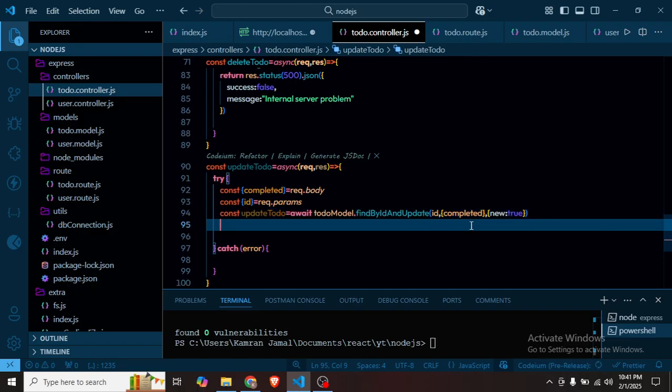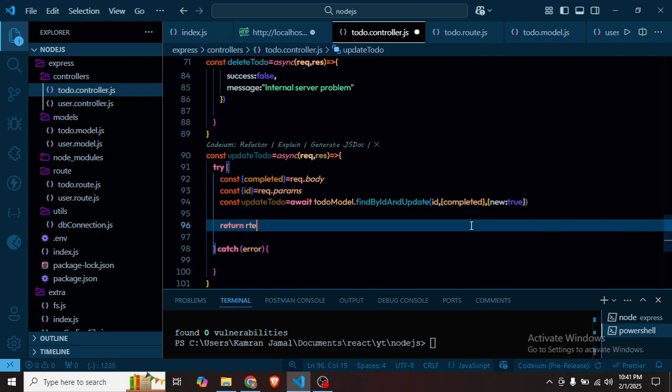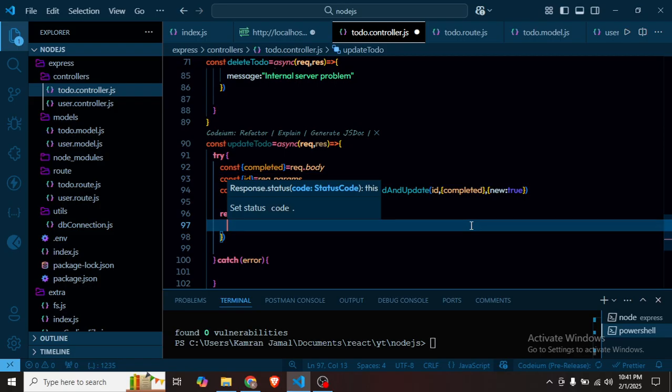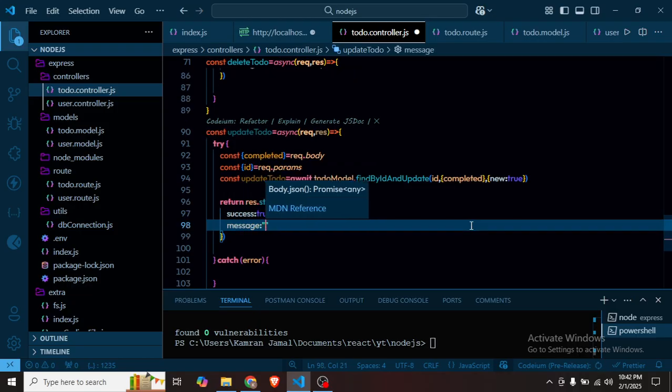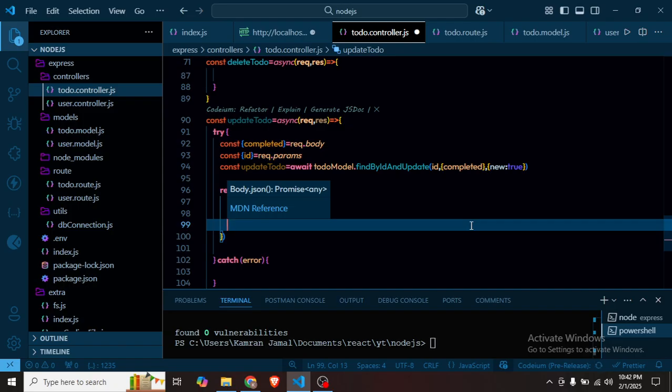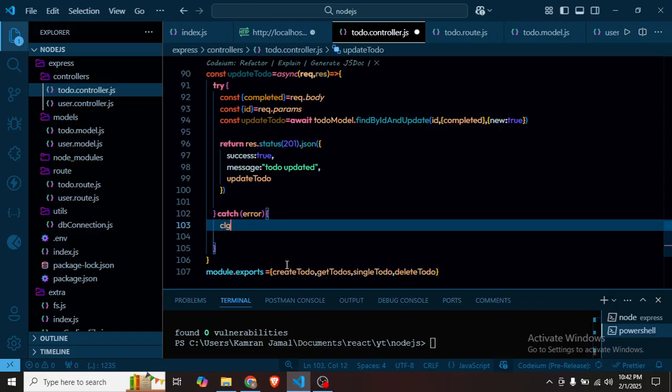Now let me return the response with the status 201 and JSON. Success should be true. Message: to-do updated. And the updated to-do. And if it failed, then console the error.